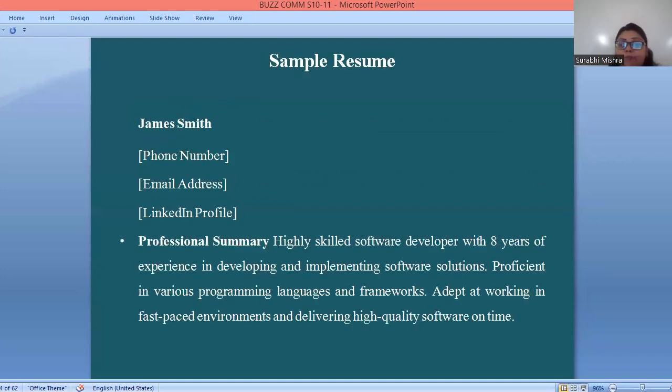Now we will see the sample resume. We have taken a resume format. It's a sample resume, and the person is James Smith. He has mentioned his phone number, his email address, and LinkedIn profile link.